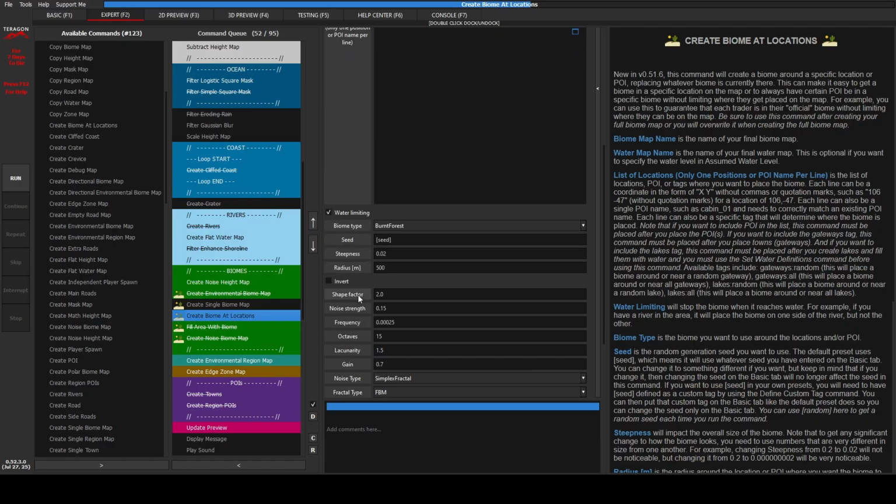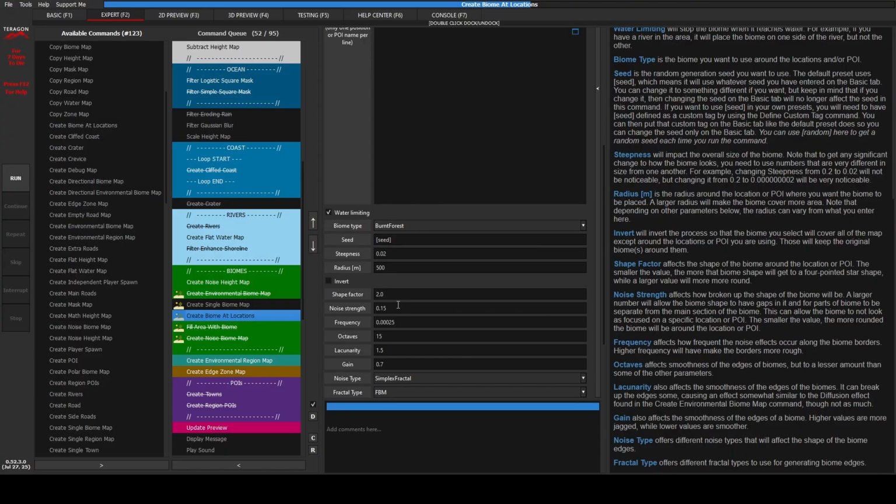If you look at the other parameters, these are ones that you've seen in other commands related to biomes and related to the height map. These all have an effect on how the shape of the biome will appear. I won't go through what everything does in here. You can read that on the side in the help text. The best thing you can do with these is to try out different values and see what you like best. The main thing you want to look at though is radius, which is going to be how big the biome will be at the location that you specify.